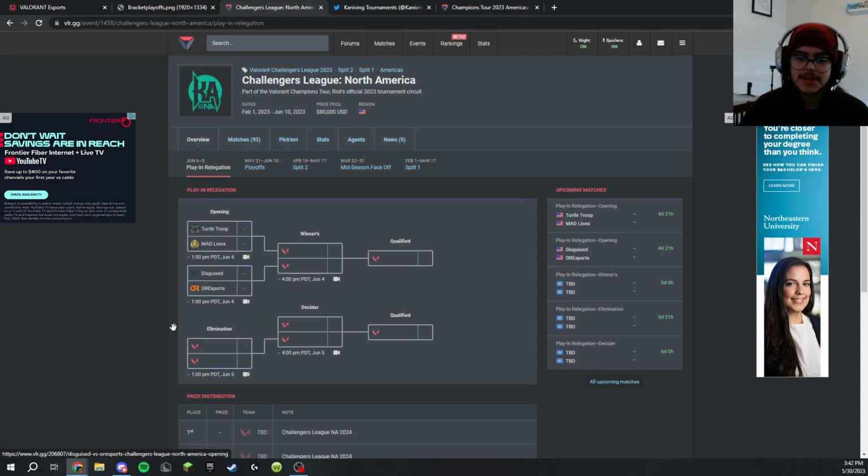Then we go down to the elimination bracket. The two teams that lost in these opening matches go down to the elimination. They play each other. The loser does not qualify for next year's challengers. The winner goes to the decider, where they play the loser of the winner's match. The winner of this qualifies for next year's challengers. The bottom two teams do not qualify and will have to try and go through the open qualifier next year.